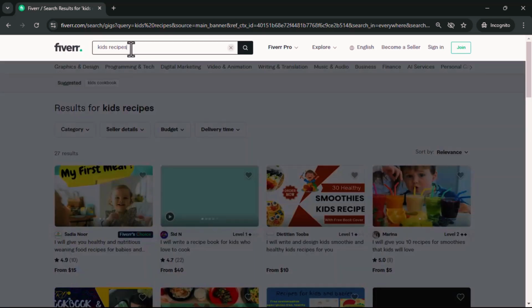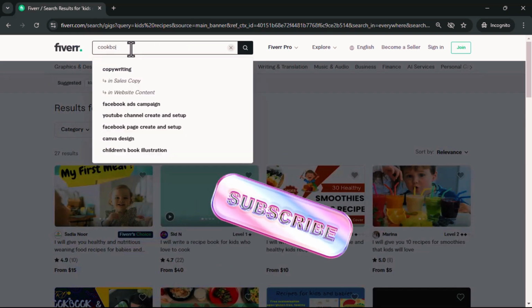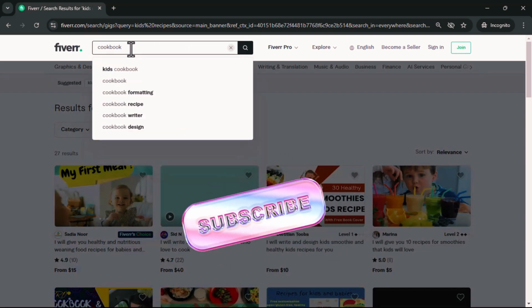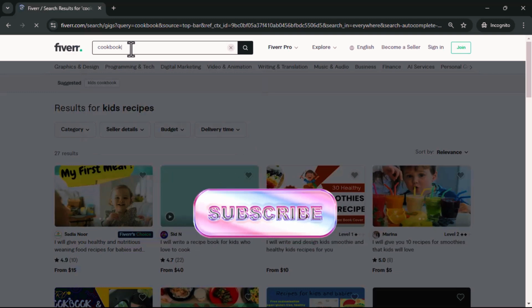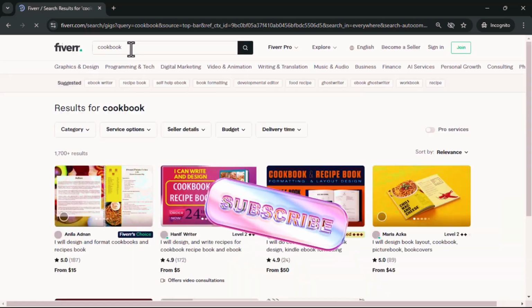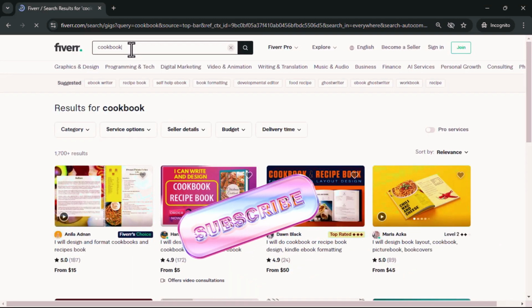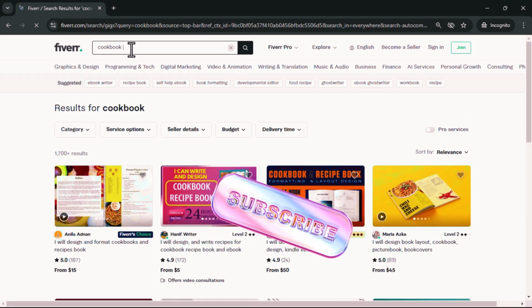But let me come right here and search for cookbook generally, just cookbook. I want to see if I'm going to see another one. Cookbook generally is a big keyword. I'm just going to search cookbook.